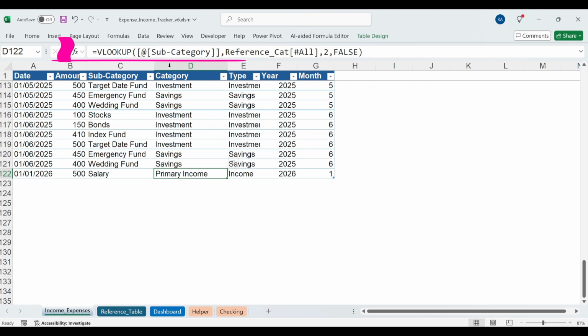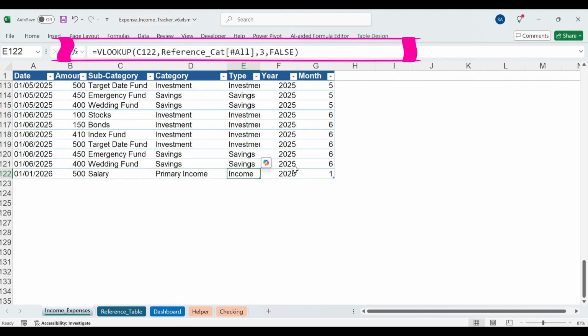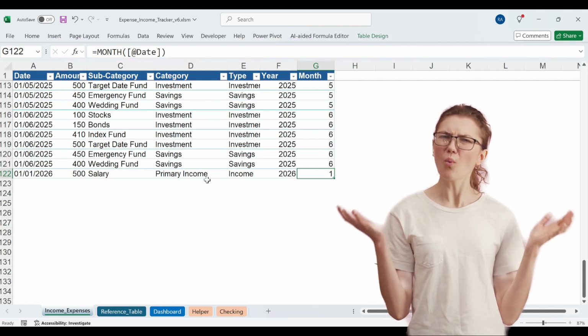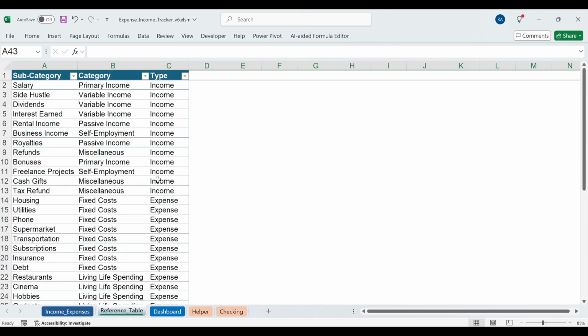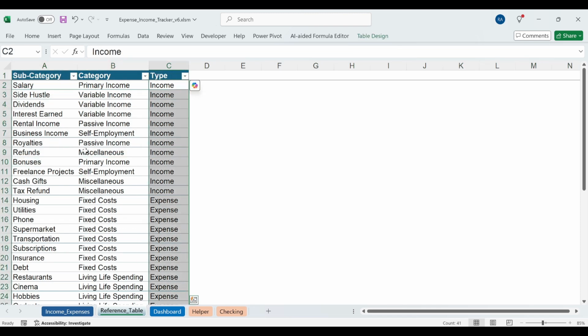How? This is a VLOOKUP. This is another VLOOKUP. Here we're taking the year of this date, which is 2026, and here the month of the date, which is January. Now, from where did I get category and type, etc.? Well, super simple, I have a reference table. So in this reference table, you have the subcategory, the category, and the type, and you need to define them.